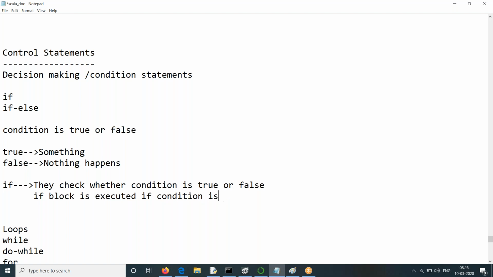We'll see with the practical example if you are new to coding. If you already know this, it's fine. Else, what happens? This is only if, sir. Don't think I am using if else. Else means otherwise. If true, the if block is executed. If false, nothing happens. Execution of the if block is skipped here.